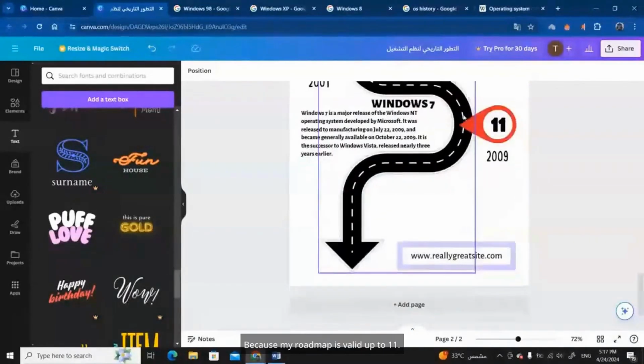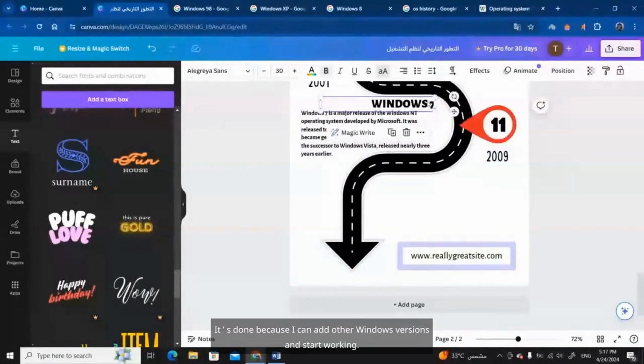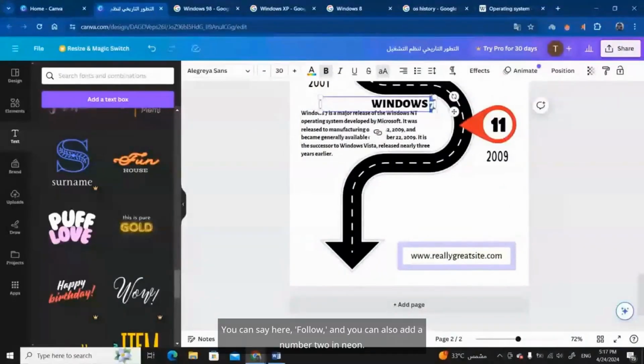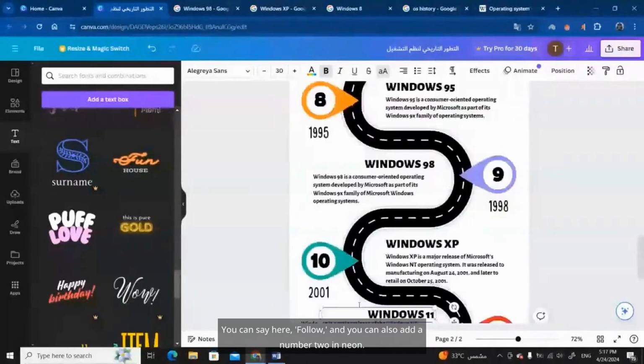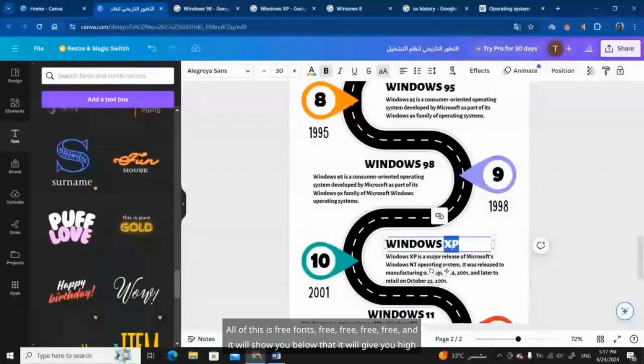Because my roadmap is valid up to 11. And before that, what was Windows? Like 8, 7, etc. It's done because I can add other Windows versions and start working. You adjust so that the design fits. You can say here, follow, and you can also add a number 2 in neon. You can work with anything free. I can say I want free text to avoid tag things.